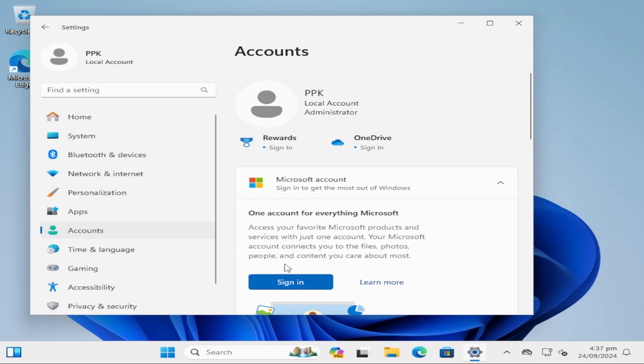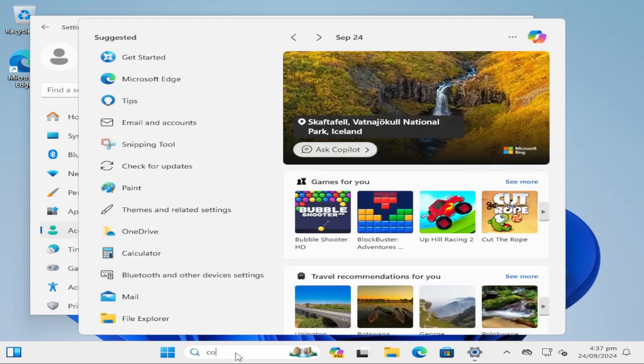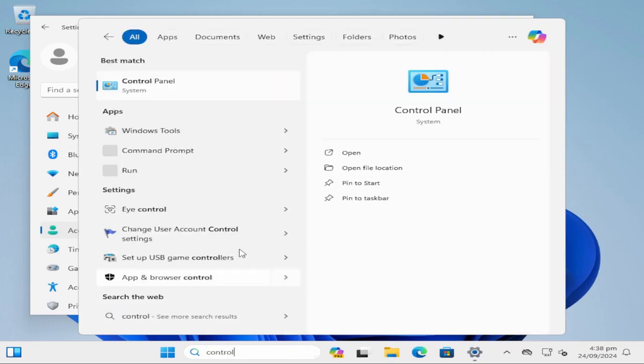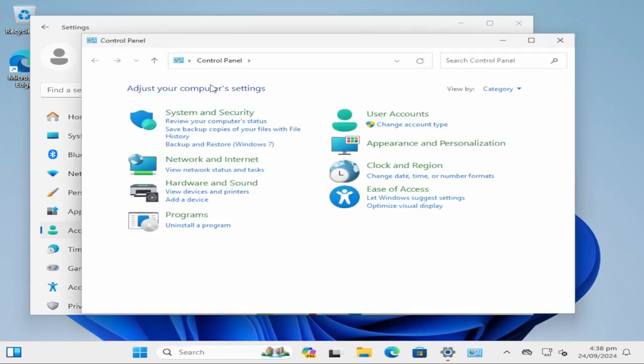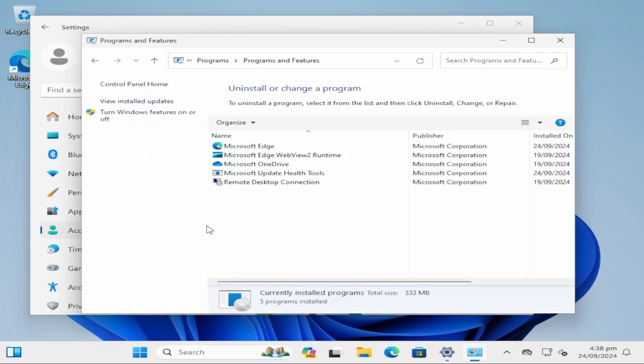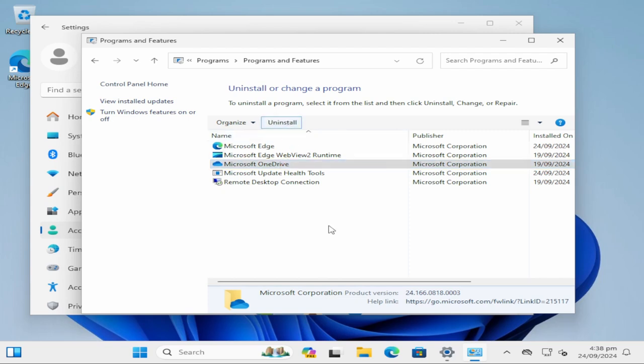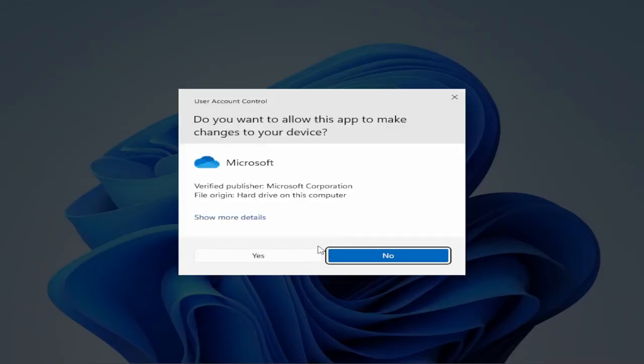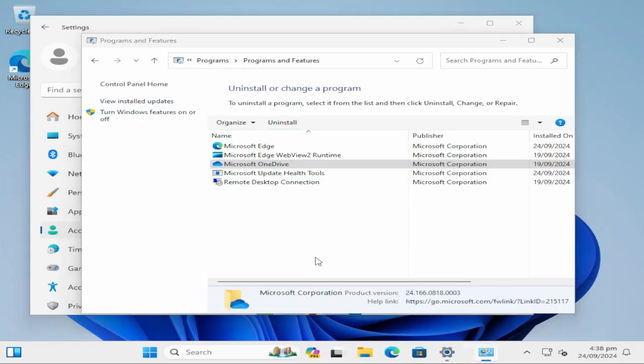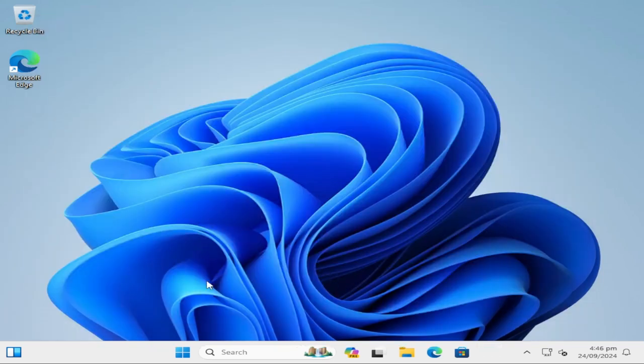Right, so the next thing you want to do is type in the search bar control panel. Select it there, and then click uninstall a program, and then just uninstall OneDrive. Because I mean, who's using OneDrive? Nobody, I think. So uninstall that. Okay, on to the next one.